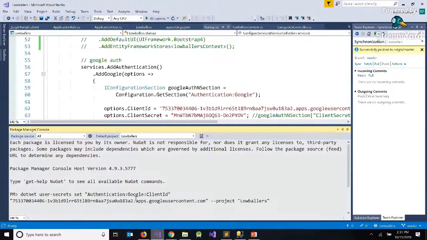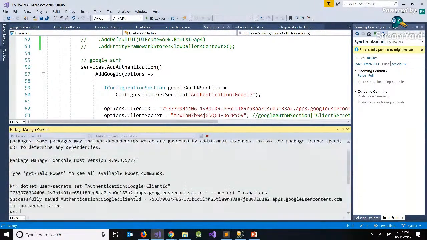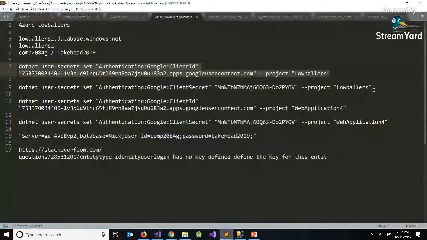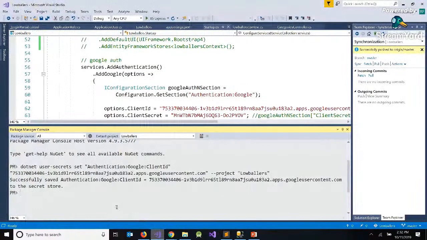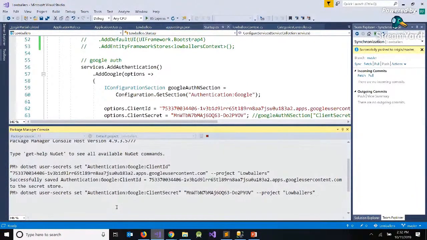The command is dotnet user-secrets set, for my authentication Google client ID, with the value I generated in the Google Developer Console. And then I also have to specify that it's for the Low Ballers project, because I might have a different Google ID secret for a different project. Okay, so it says it successfully saved that. And then I'm going to run my client secret command the same way. If you were to do that again with a different secret, it would just overwrite it. It should, yes.